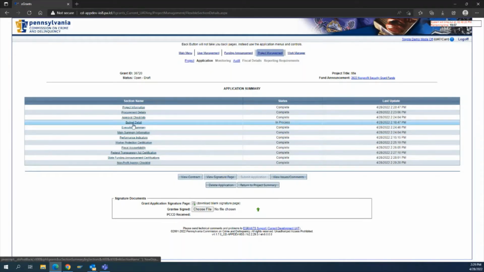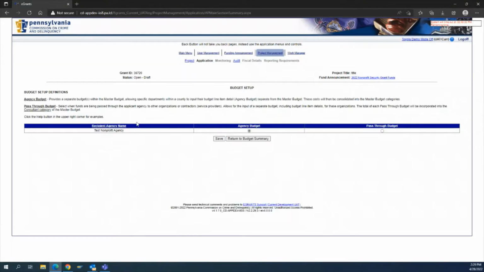All right, so the last section is the budget detail section, which we'll go over. This was obviously a little more complex than the rest of them, so we'll go into budget detail. And you should get this screen.